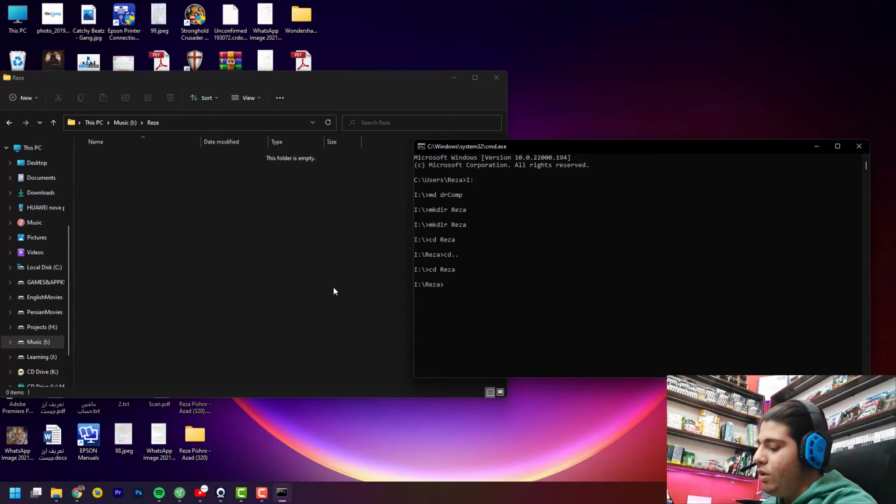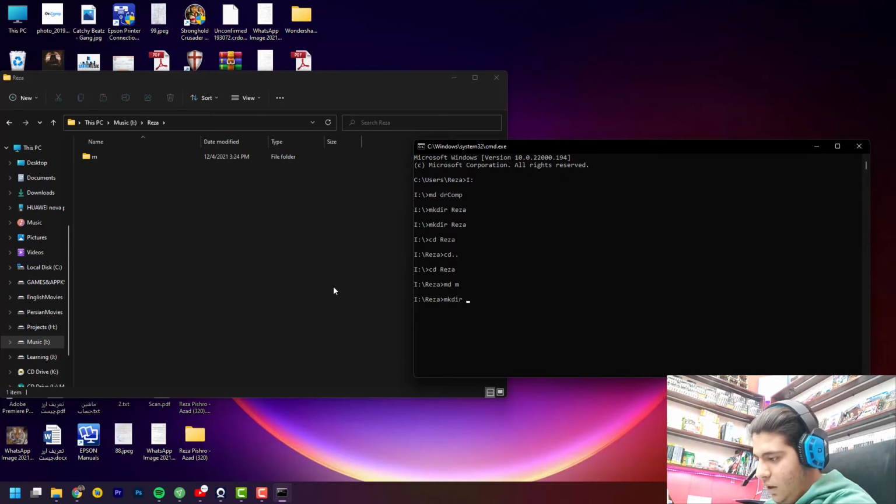Or we can do other things. For example, I create many folders in this Reza folder. For example, in Reza, I will type md, or as we learned, mkdir. The folder name is, for example, R.